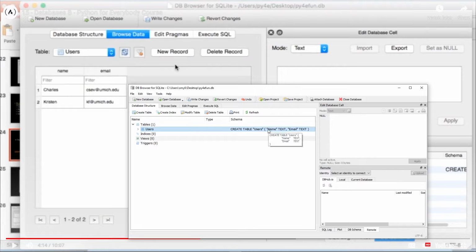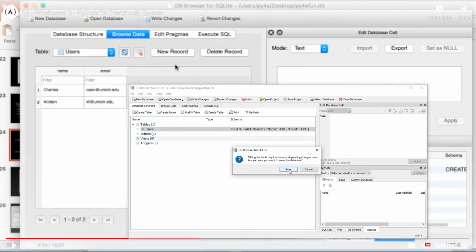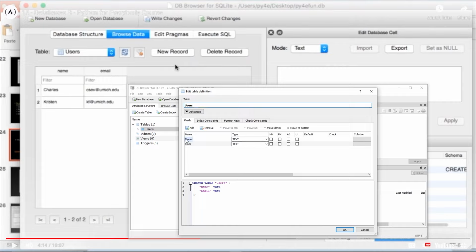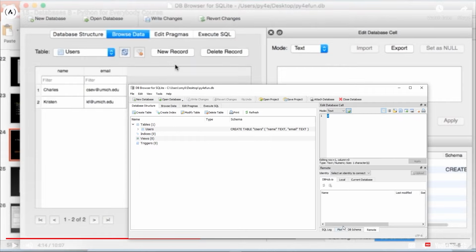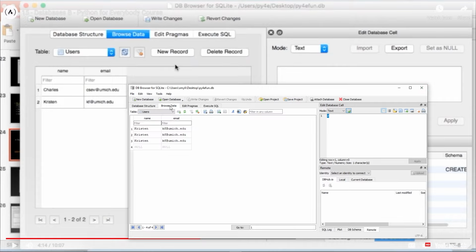Can we change this here? Modify table? Yeah, save, whatever. All right, let's name this lowercase name. Let's name this lowercase email. All right. Okay. Let's get rid of this. No, that is the whole program. All right, let's try it again. Whoa, look at this. Isn't that something? So the 3 times we did it, this got slapped in there.